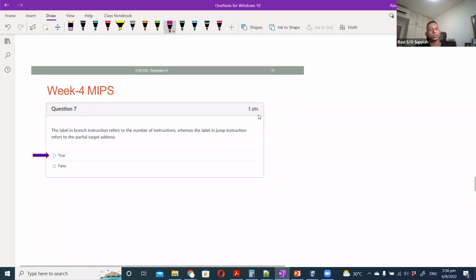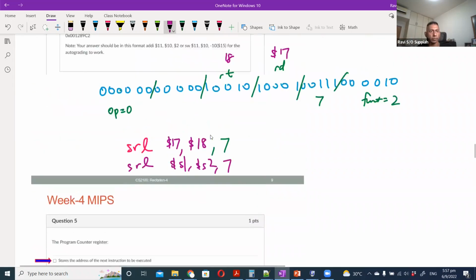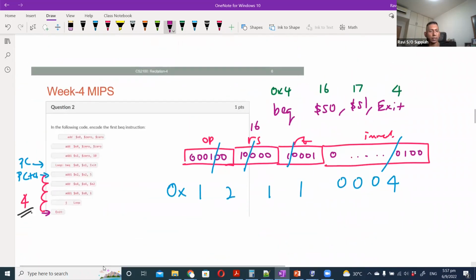The label in a branch instruction refers to the number of instructions away, whereas the label in a jump instruction refers to the partial target address. So this is true. When you talk about branch, it is always based on the number of instructions away from the current PC plus 4, like what we saw just now when we did this calculation. It is the number of lines away from the current PC plus 4.